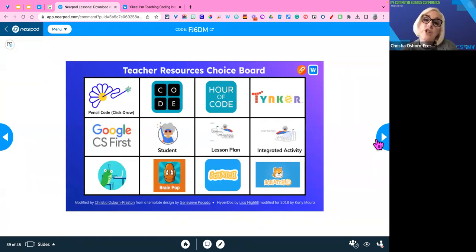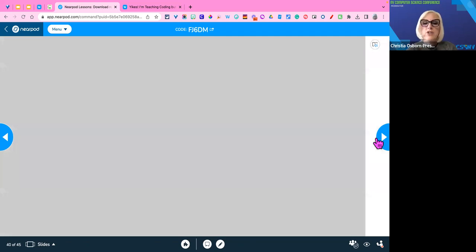And then I do have a teacher one if you want to poke around with some of the CS first. This is the Code Your Hero lessons. The Brain Pop, I can't remember what that Brain Pop's about, but I think it might be what the computer does. So this one would be for teachers, or if you do any kind of training and you need to have a way teachers can look at stuff.